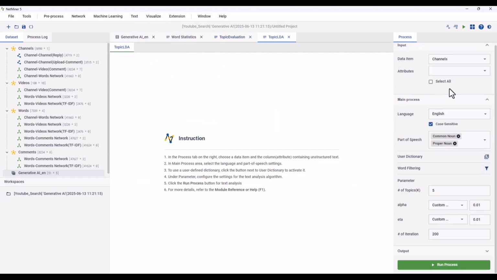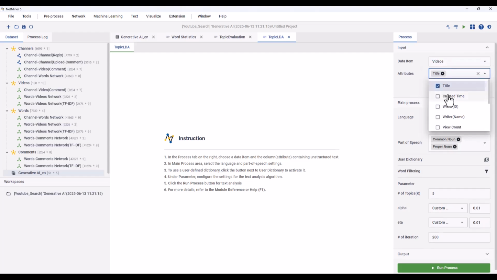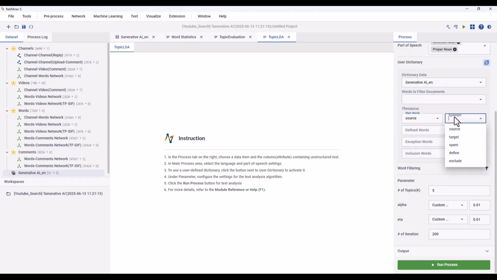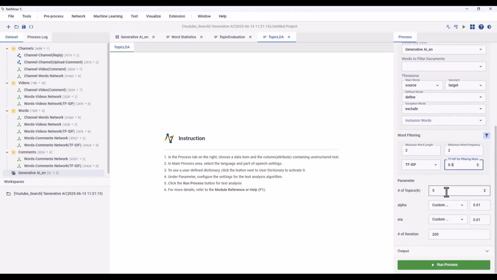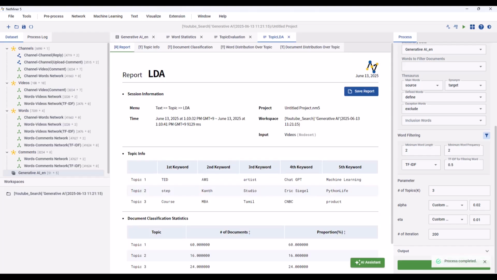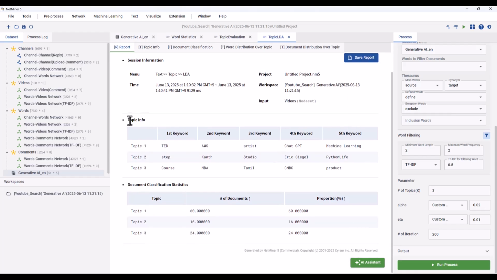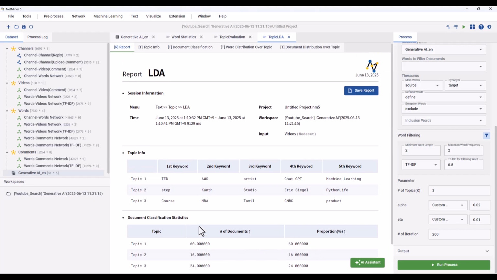Click Text Topic LDA, and apply the same options used in topic evaluation to the right-hand panel for LDA Topic Modeling. Set the number of topics to 3, alpha to 0.02, and ETA to 0.01, then click Run Process to begin the analysis. The topic modeling results will appear. In the report, the 5 most probable words for each topic are listed, and the number of documents belonging to each topic is displayed based on the topic with the highest probability per document.